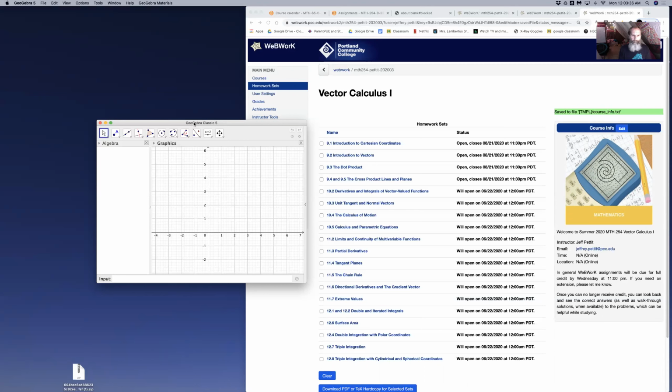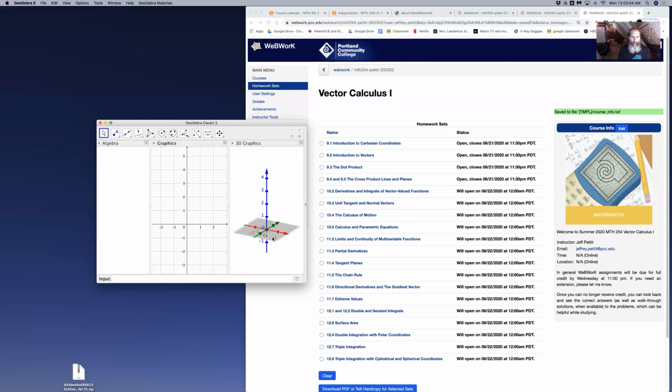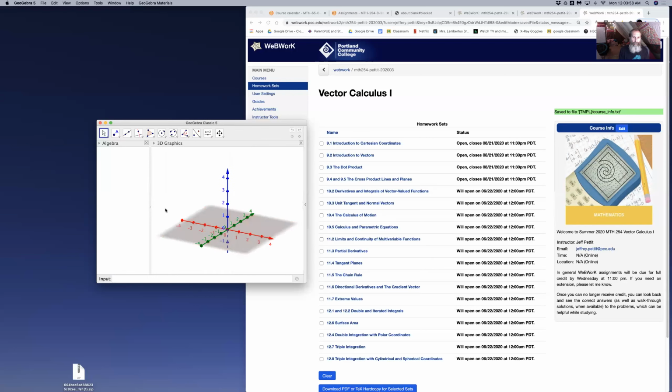I did want to show you under the View tab, the 3D graphics. Once you click on View and 3D graphics, this little 3D graphing scene will come up. You can keep the 2D if you want to. Things that intersect with the 2D plane will appear here, which is kind of cool, but if you want to just get rid of it, you can. Objects will appear here that you make.